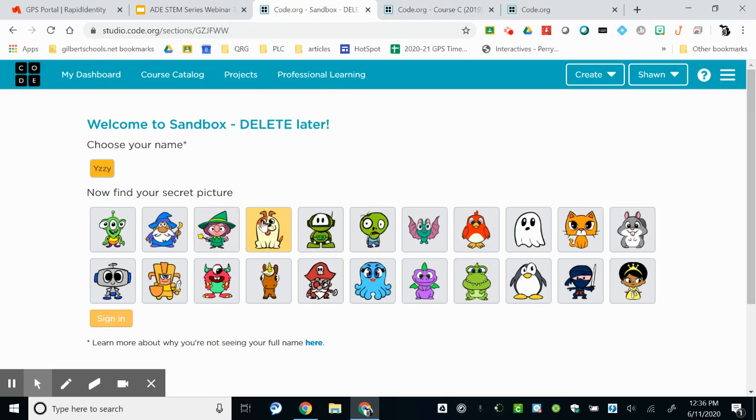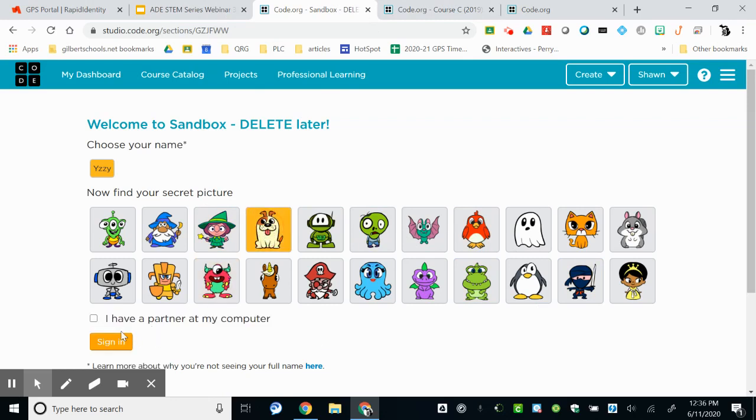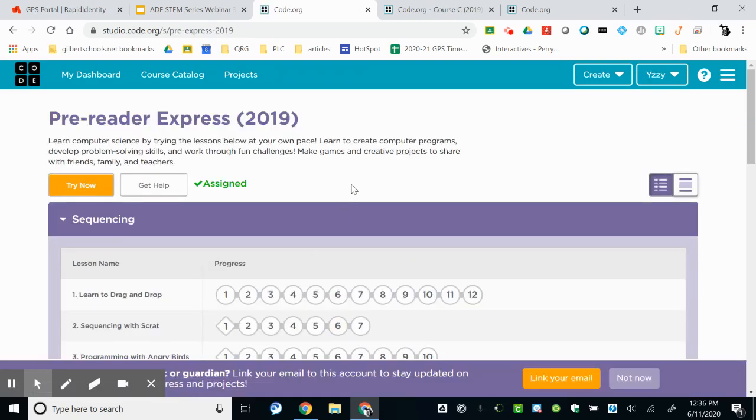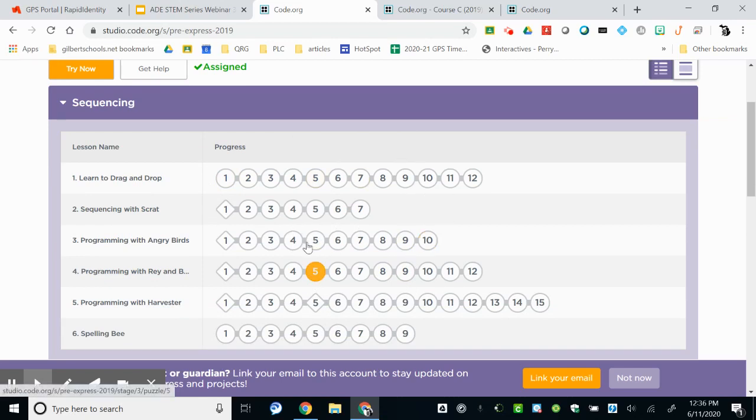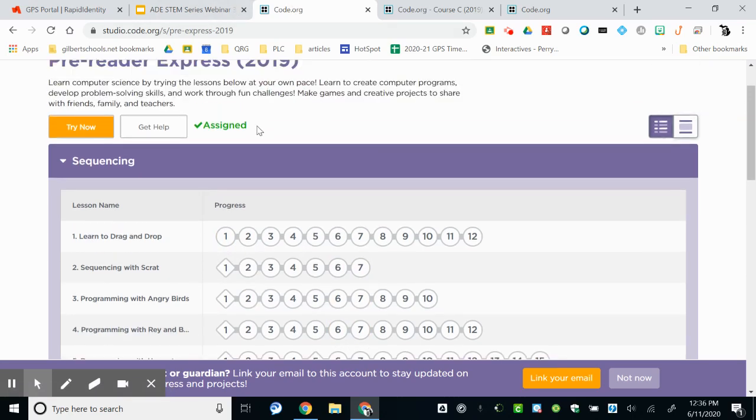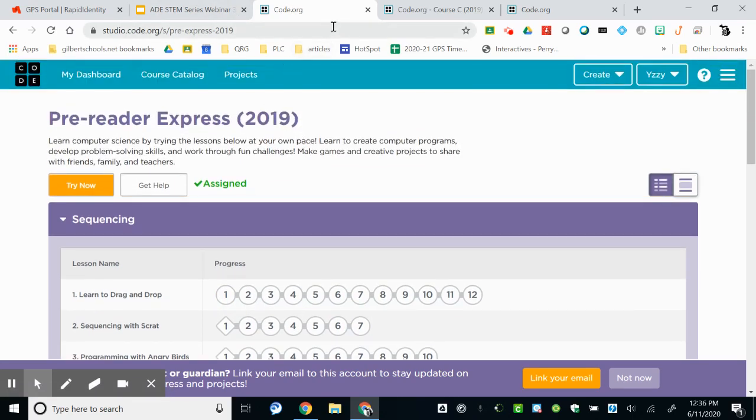Hers was the puppy, so she would click it and then click sign in. And then she's automatically brought into her lesson. So if she's done some, the next time she logs in, they'll all be green and she can start at the next blank one. So that's how you would create a class using the picture logins.